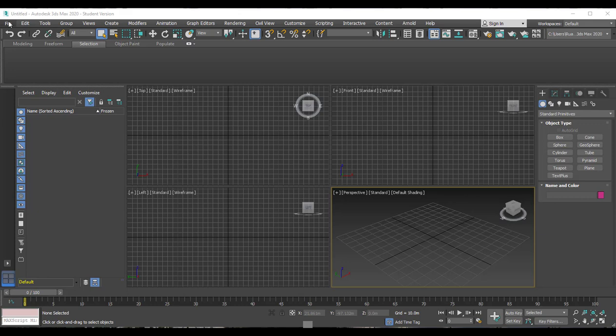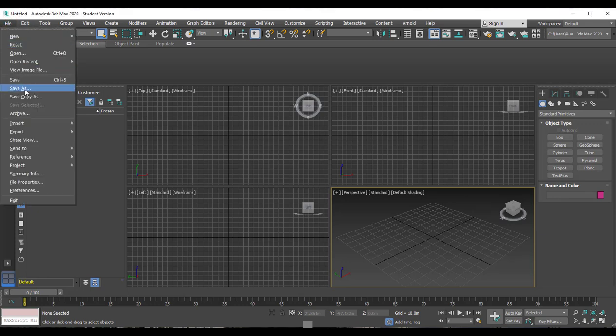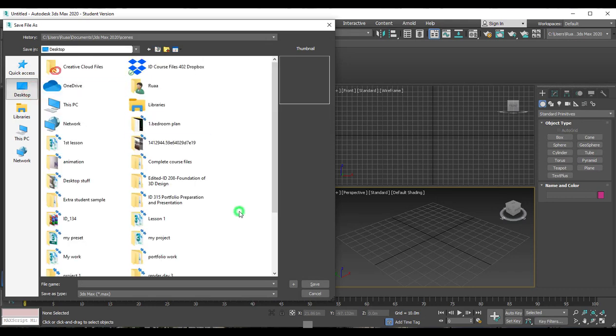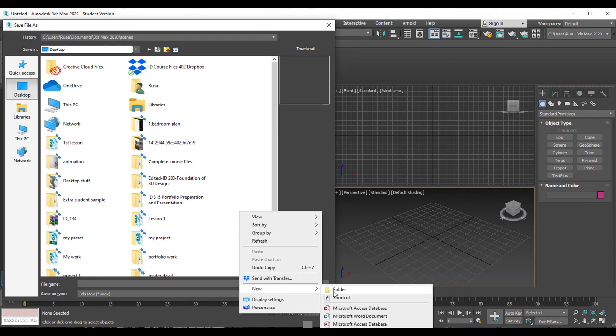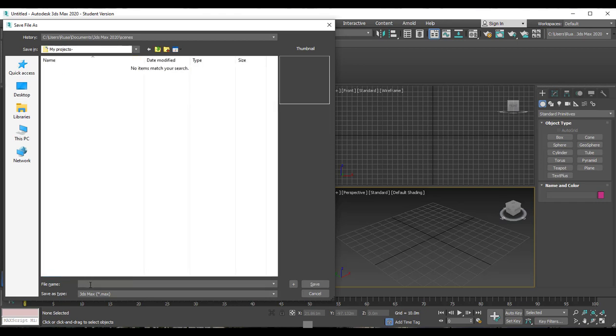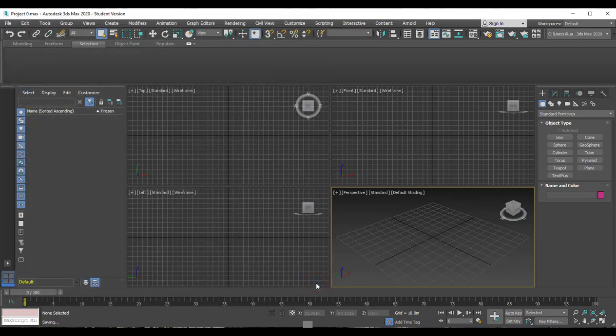Let's go to File and save our work. Save. We go to Desktop. Right click. New folder. Double click and create a name for your project. For example, Project 0. Click on Save. The name shows in your title bar.